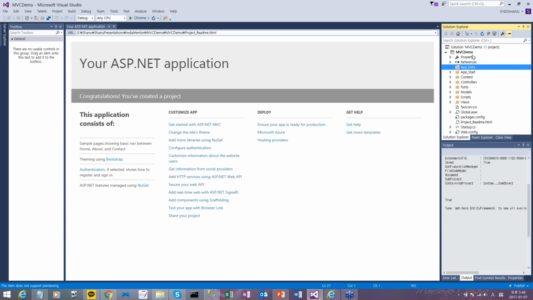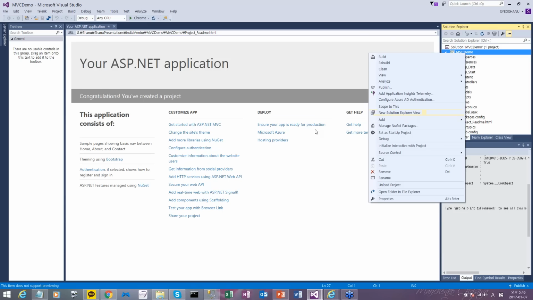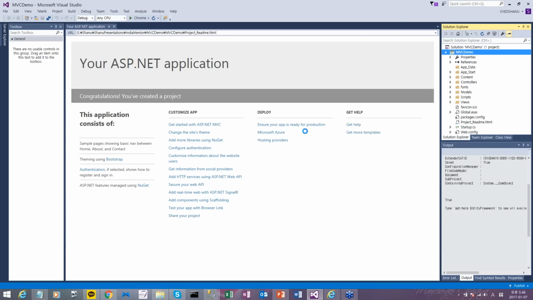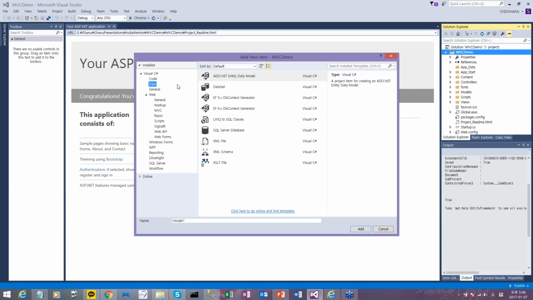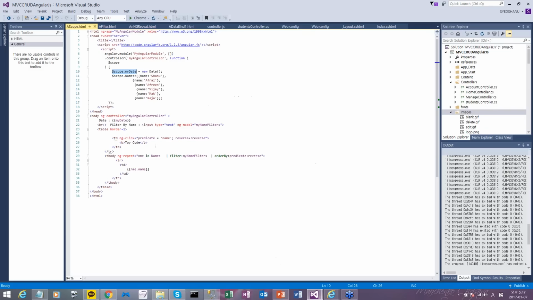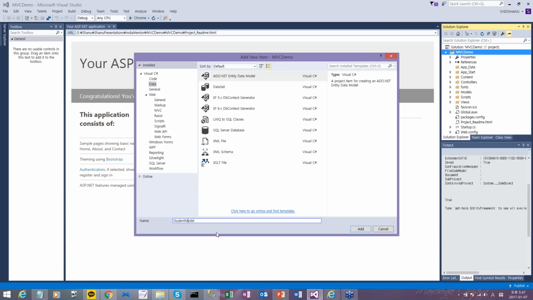To create an Entity Framework, we right click our project and click Add, and we click New Item. Here we can see Visual C# code, data and all. To create an Entity Framework, we click on Data, and here we can see ADO.NET Entity Data Model. We give the name as StudentModel for this ADO entity, and we click Add.